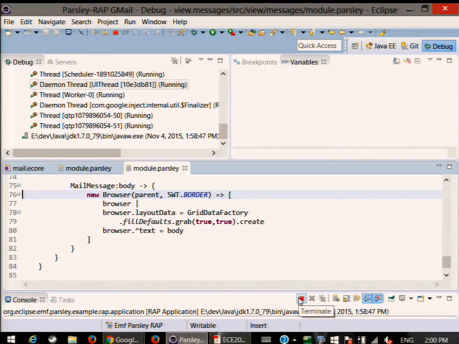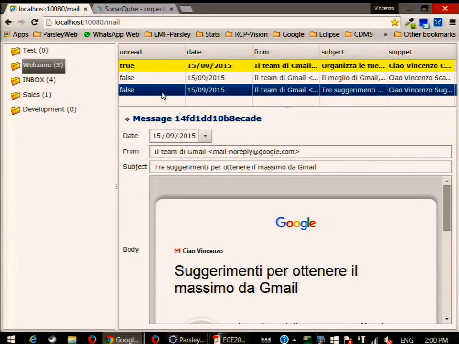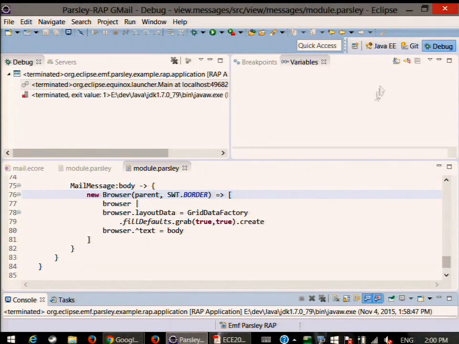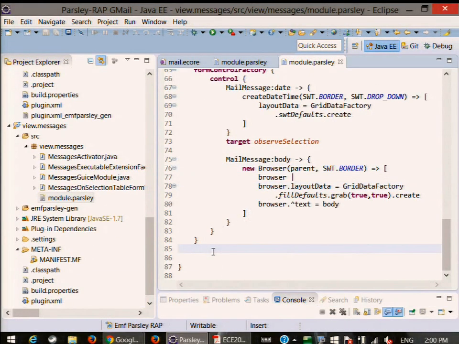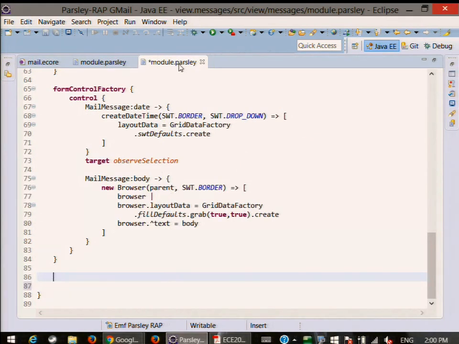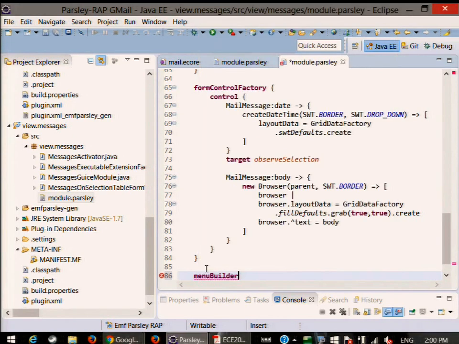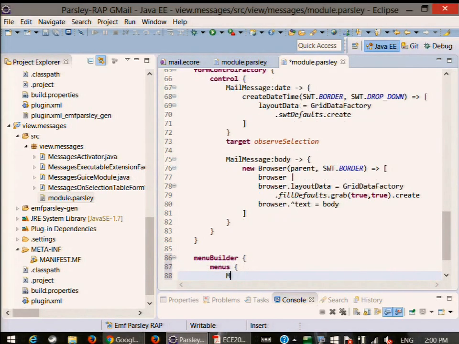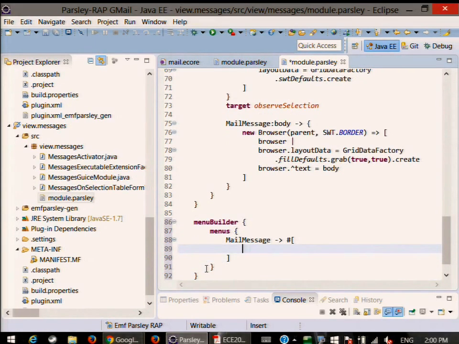Okay, I think we can switch to the last customization. Context menu. By default, this is the standard editing actions and the standard EMF actions. Let's see how to customize this context menu. And that's something that if you want to do in Java directly, it's not completely easy. Here we have a section in the DSL menu builder where we can specify the standard editing actions for a given type. For a mail message, we need to specify the list of the elements in the menus. We use the Xbase syntax for lists. And then we provide the Java API to specify the actions.